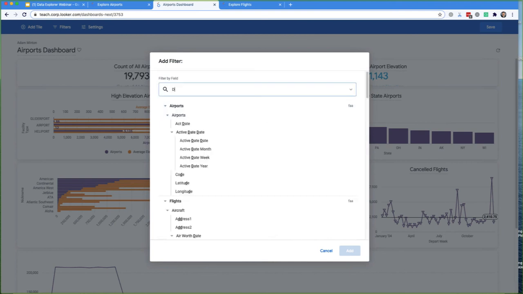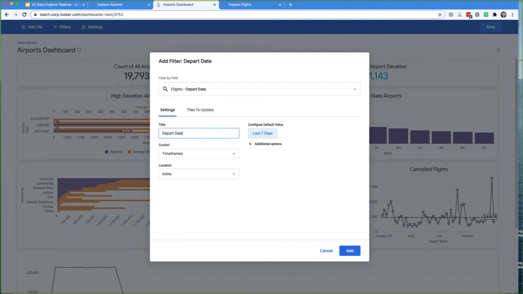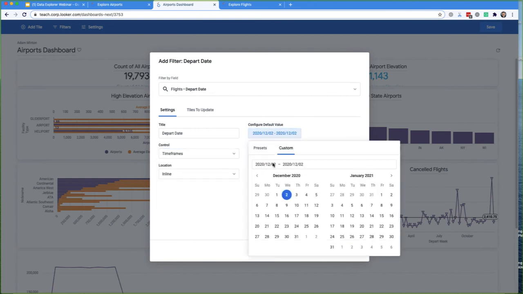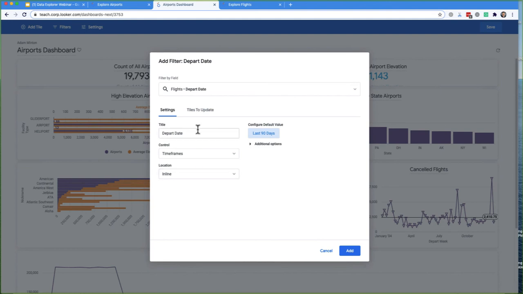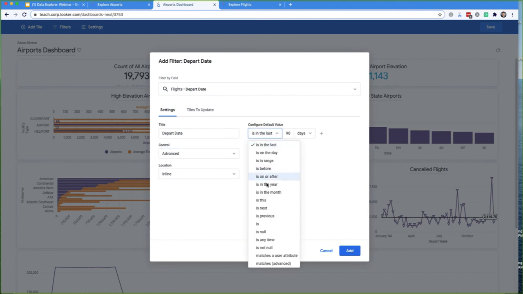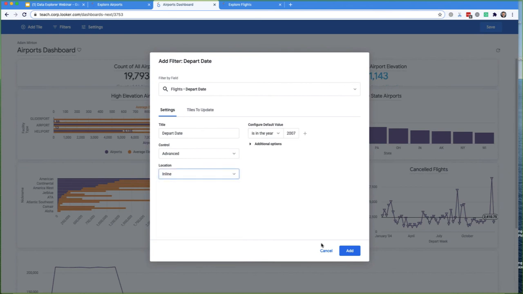So if I was looking for departure date, for example, I can easily select that now, and I can also select, it might be something like a date range, a single day, or time frames, for example, of last 90 days, or you might stick with a standard configuration option if you like the traditional approach. So our data is pretty old, so I'll just set it to the year 2007 for the default. And then there's an option to show it inline, so I'll show you what that looks like.